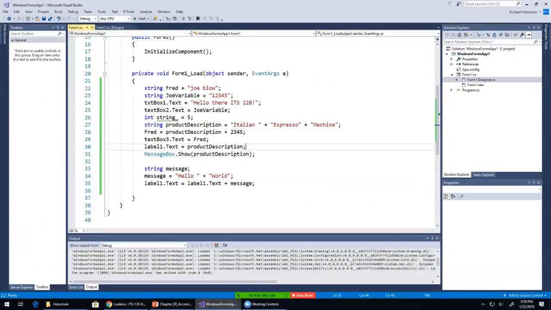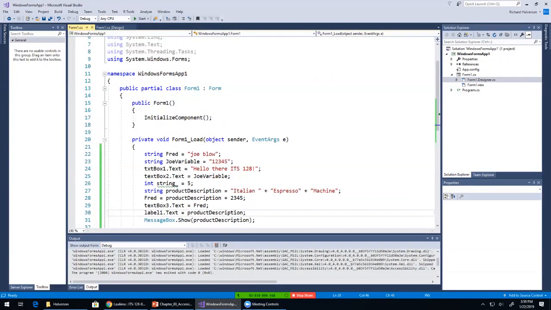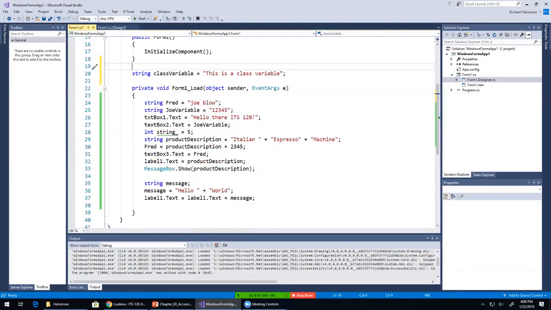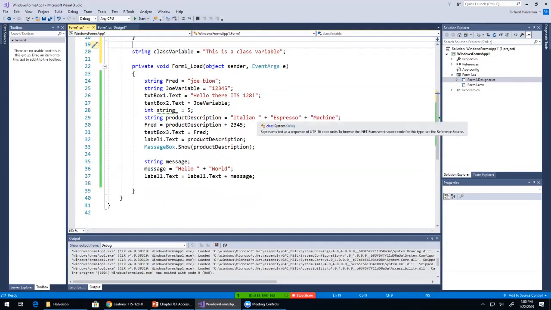So, for example, here, if we declare a variable out here, string, I'm going to call it class variable, equals this is a class variable. Okay, so I've declared a class variable out here, and then I'm going to declare inside here. Oh, by the way, have I explained what a load handler is?